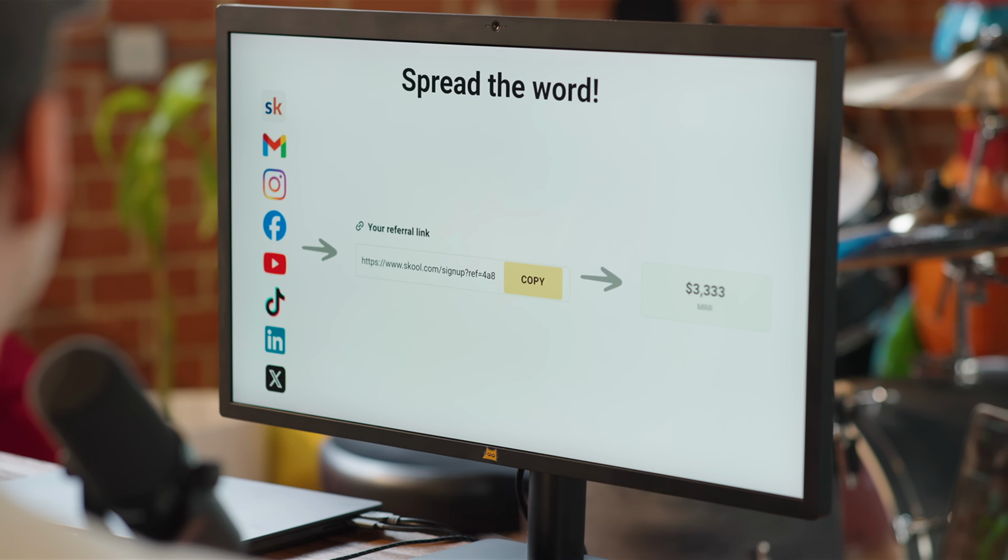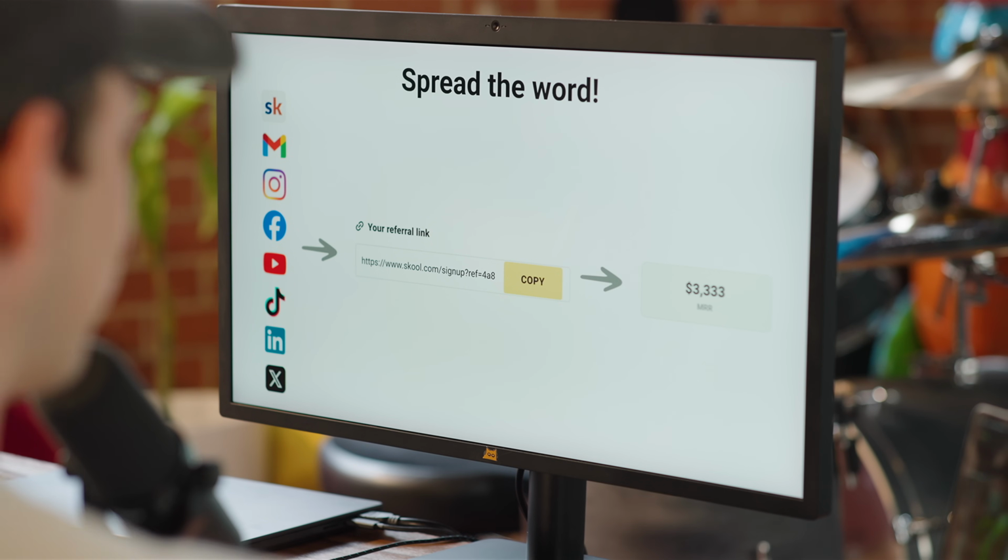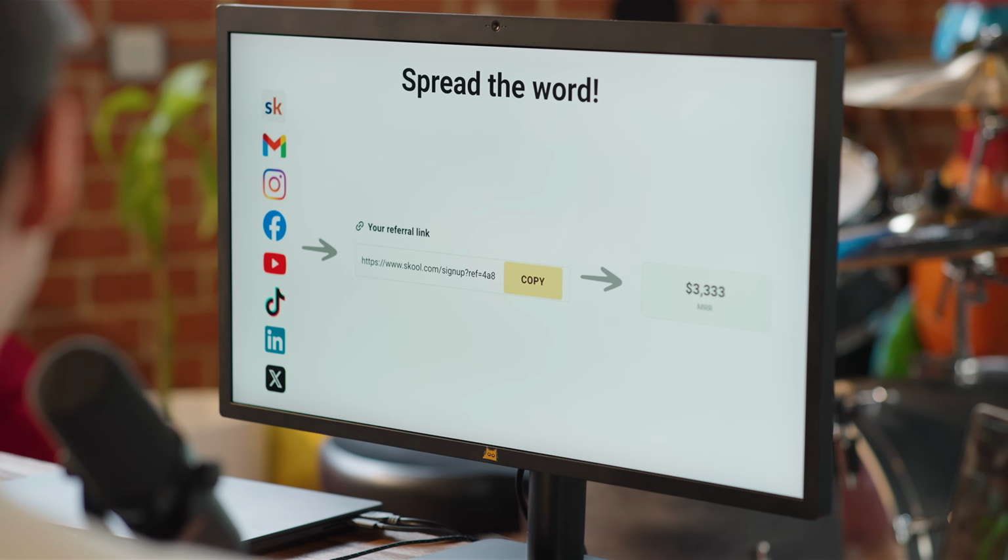Here's a very simple visual of it. You could post in your Skool community if you've got a lot of members. If you've got an email list like MailChimp or whatever, you could send out an email broadcast. You could post on Instagram, Facebook, make a YouTube video, short form, or post on LinkedIn.